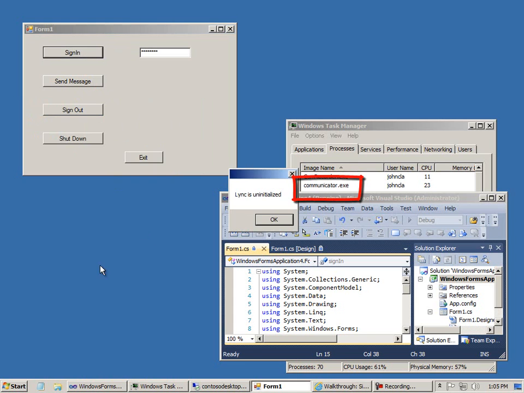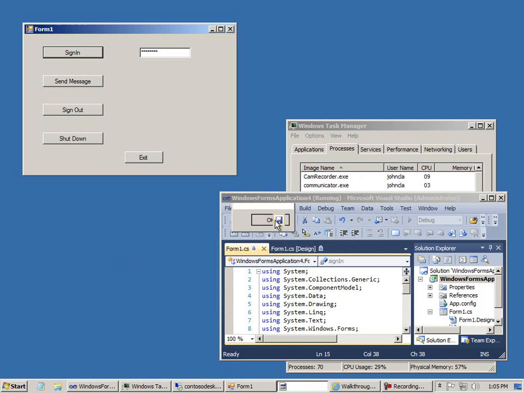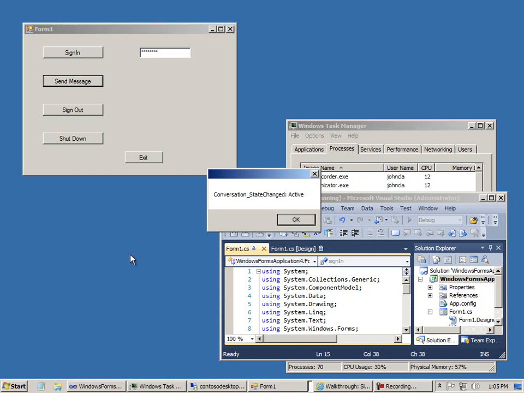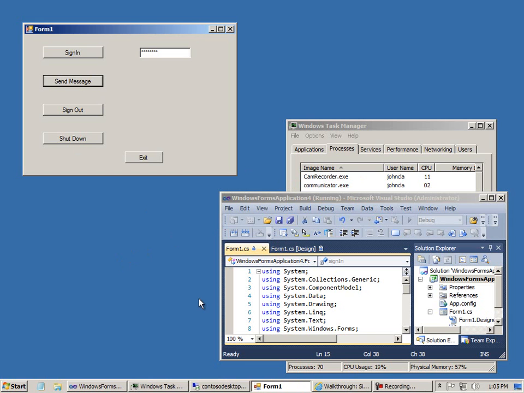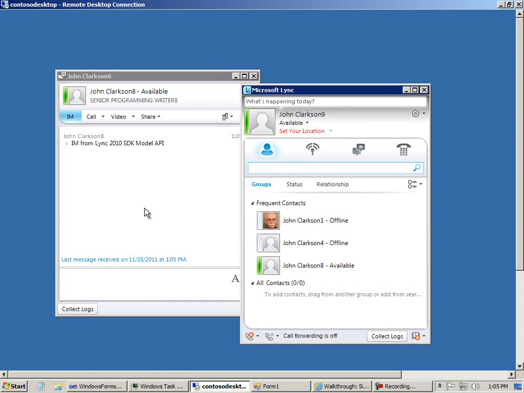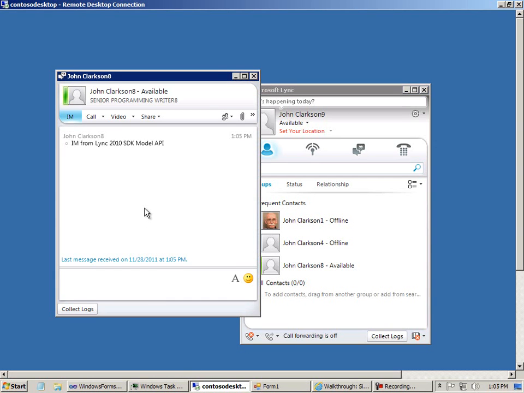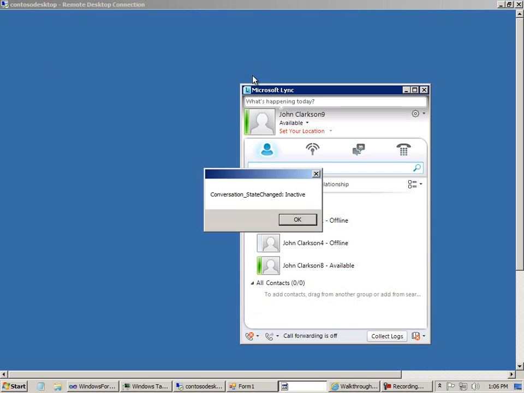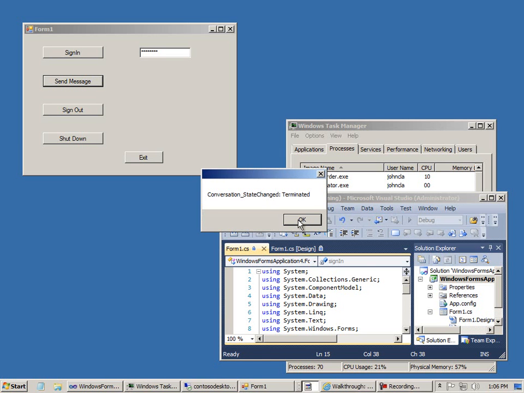And see the Communicator XE is there. We get some messages. Lync's beginning to sign in. Sign-in's completed, and you see Communicator XE there in Task Manager. We're going to send a message, and we go take a look at the computer we sent the message to. You see there's the message. We'll close it, and we'll get a status message back. Conversation state changed, now inactive. Conversation's terminated.